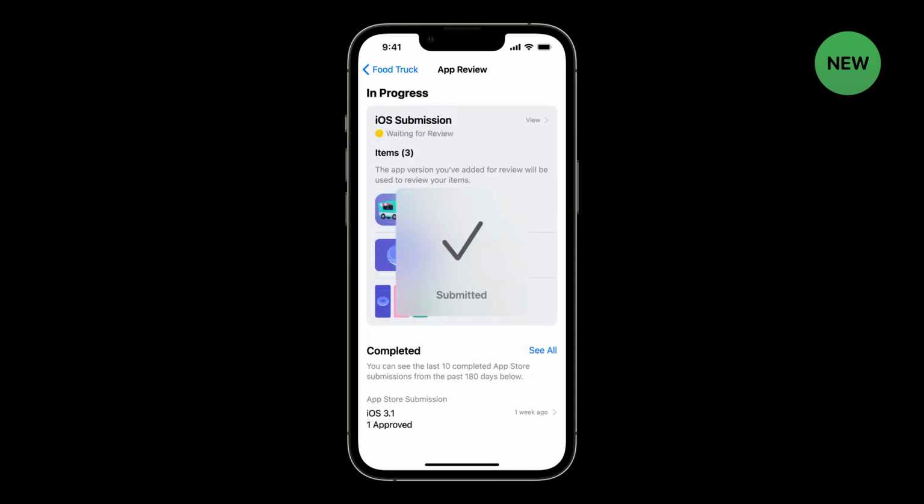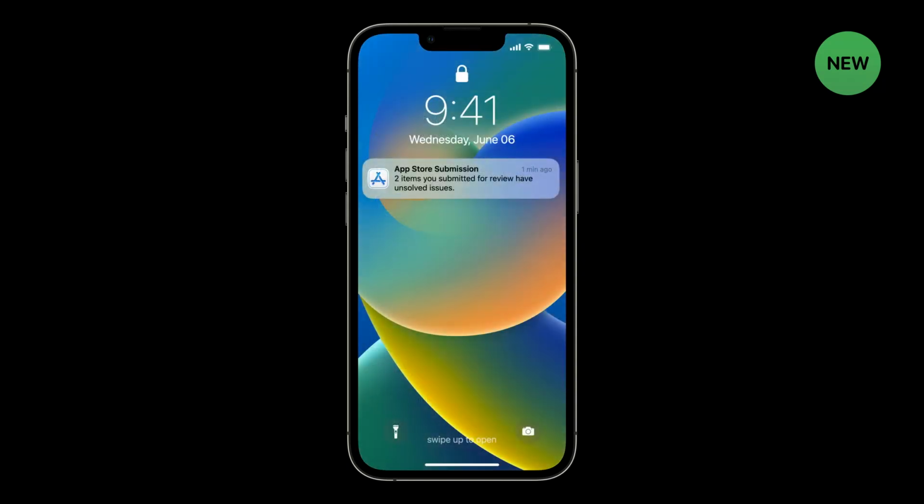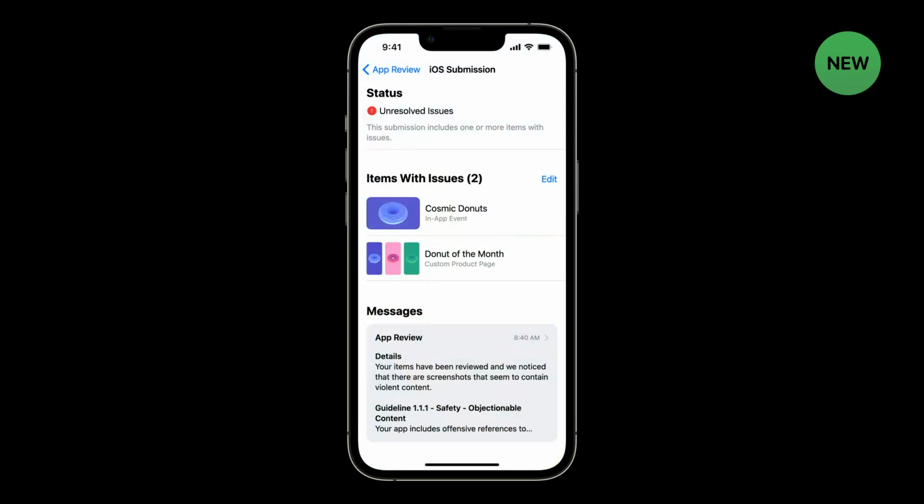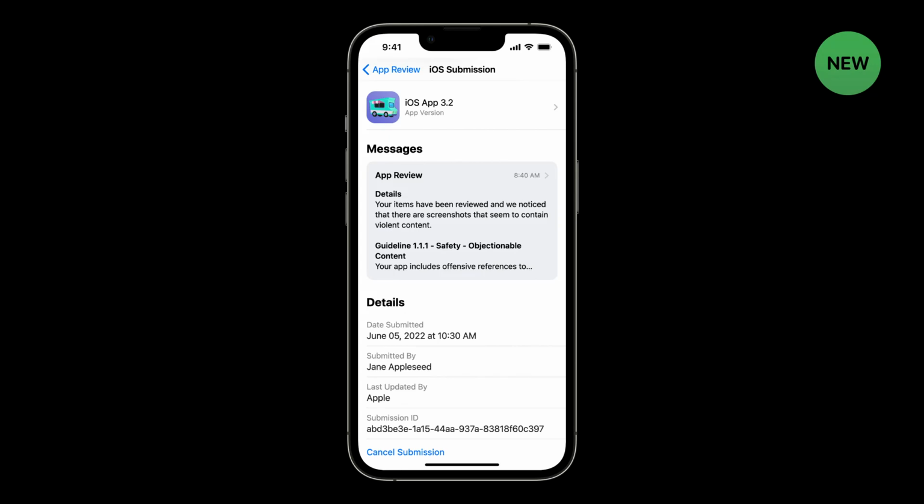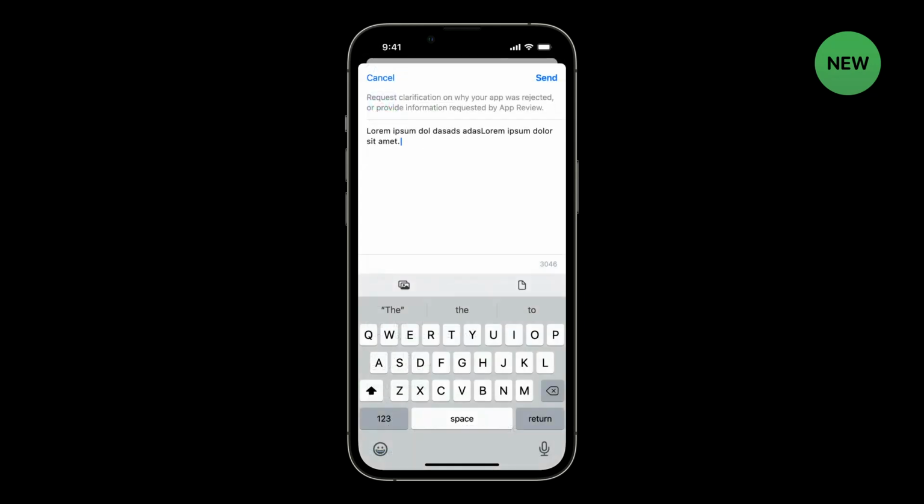Once submitted, you can track the progress of your review submissions. And you can opt in to receive timely notifications about status updates, as well as manage your submission by removing items, viewing rejection reasons, and replying to App Review. So that's the enhanced App Store submission experience, available now on App Store Connect for iPadOS and iOS.